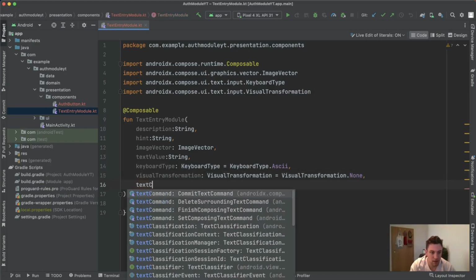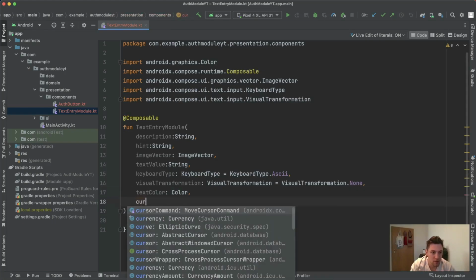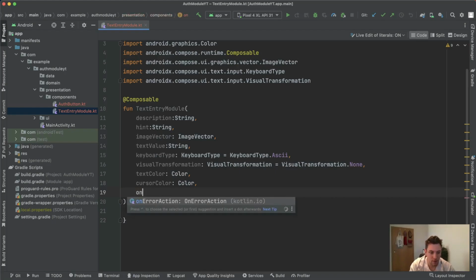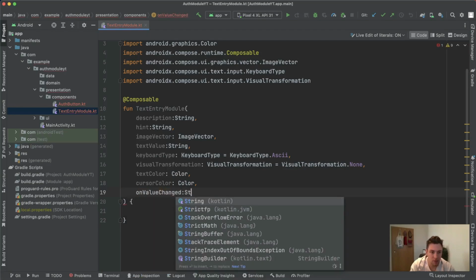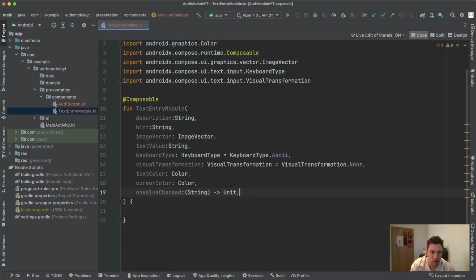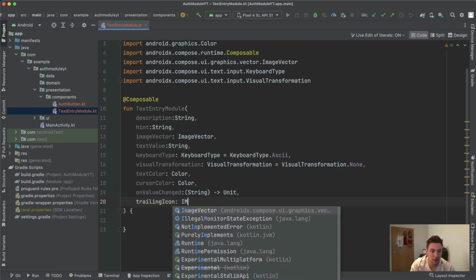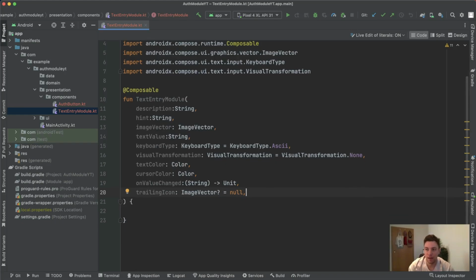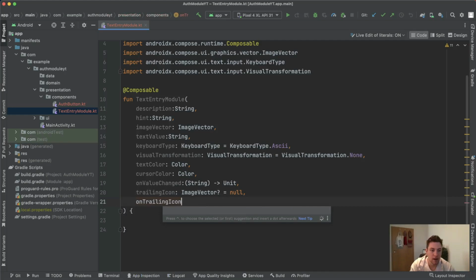Then we will also have a text color of type color, then a cursor color of type color. You see, I make this really general so that you can really use this and apply all the things you want later. Then we have an onValue changed lambda function, which provides us a string and returns nothing. And we have a trailing icon of type image vector, which is optional because not all our input fields have trailing icons. Only the password input fields will have a trailing icon where we can then click on to show or to make the password visible. Then we have an onTrailing icon click, which is a lambda function that does not take anything and does not return anything, and it is also optional.